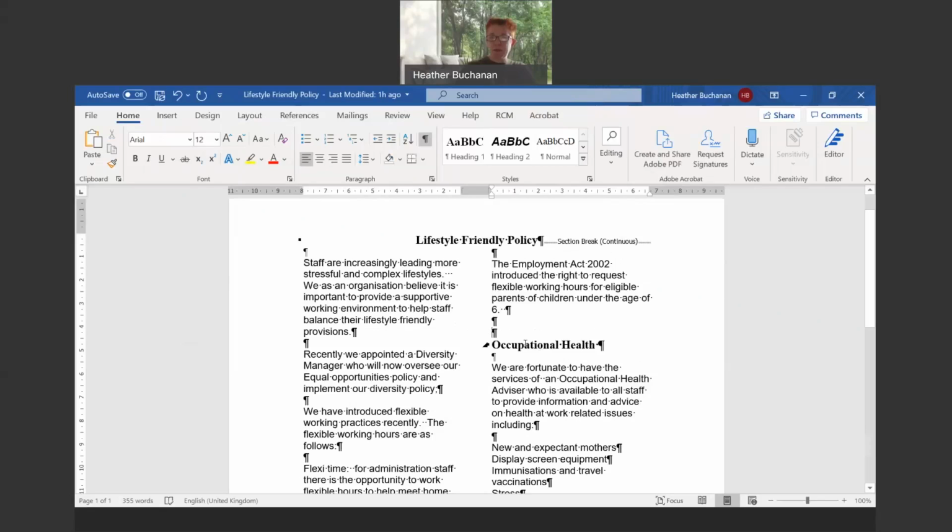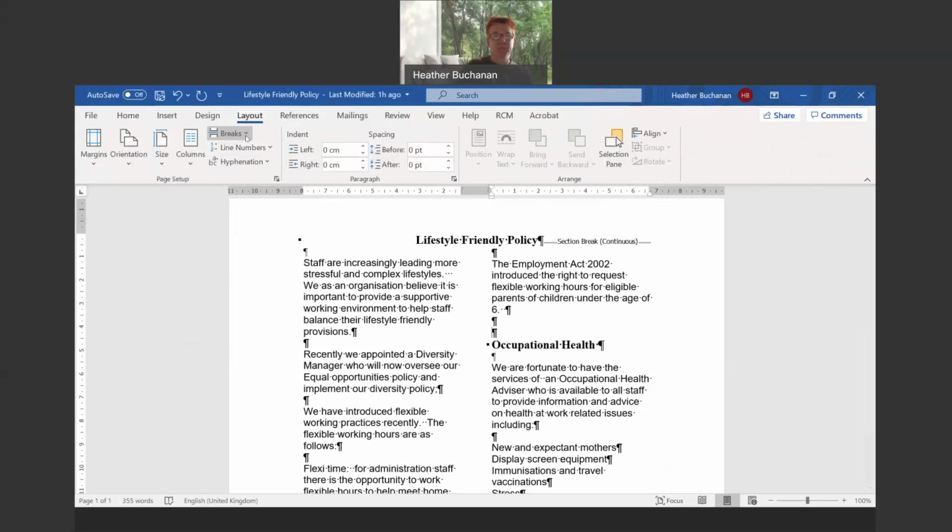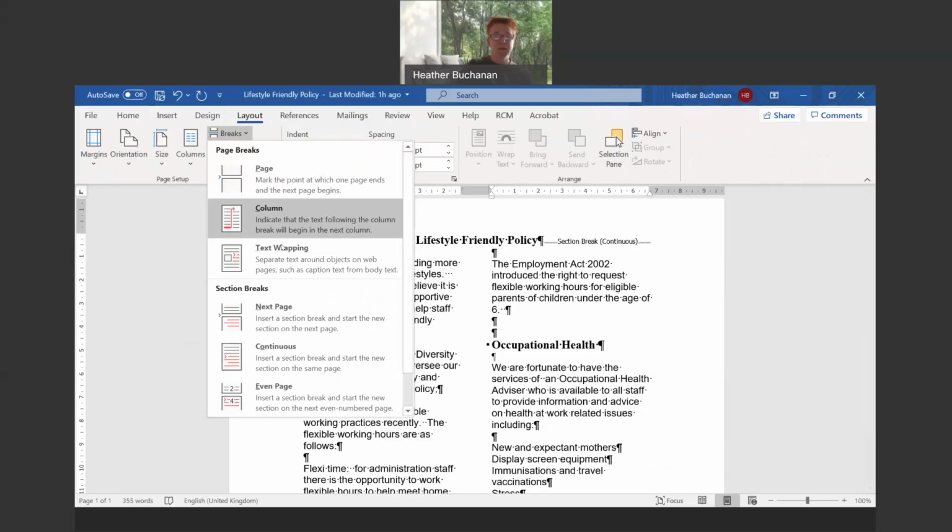Again, I might want to take space out here, but I don't need to do that at this present moment, because what I want to do is put occupational health onto a different page. So what we can actually add in here is a column break. Again, the layout option, once my toolbar disappears again, bear with me, please. Layout, breaks. This time what we want here is a column break.